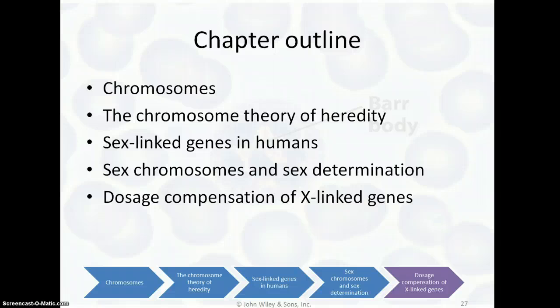Okay, so now we're going to move on to section 5, dosage compensation of X-linked genes.